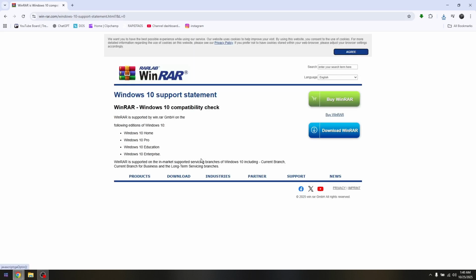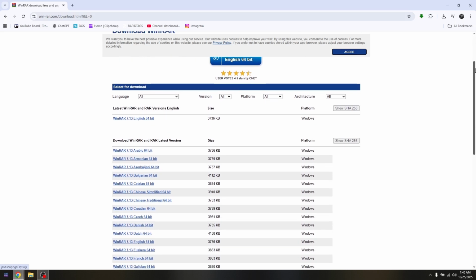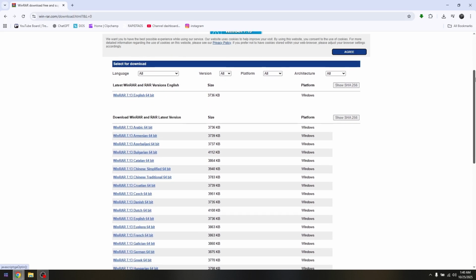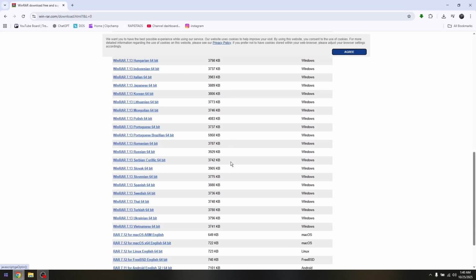And then on the next page, you will be redirected to choose from a lot of options depending on the language you would like to choose. So if you scroll down, you can see that there is Arabic, Armenian, Bulgarian, Italian, so on and so forth.